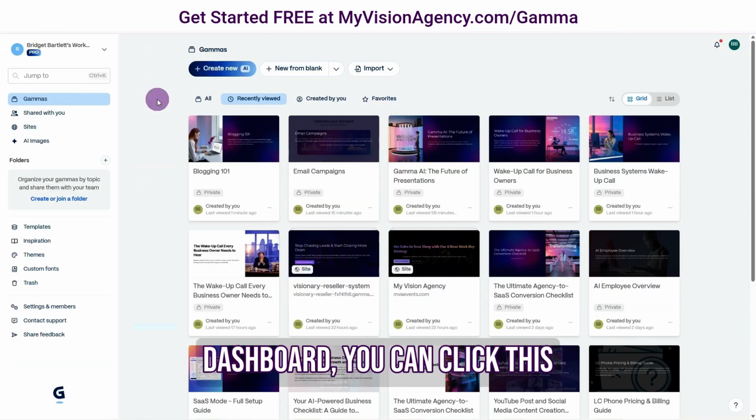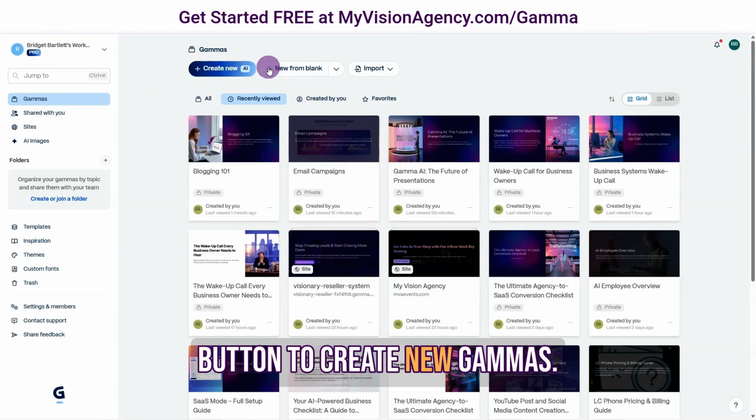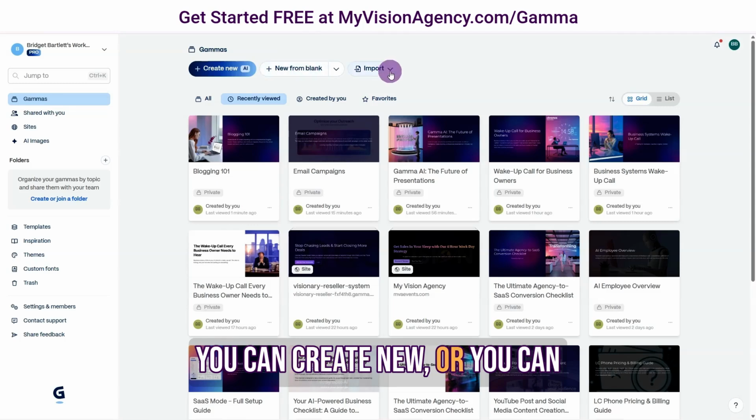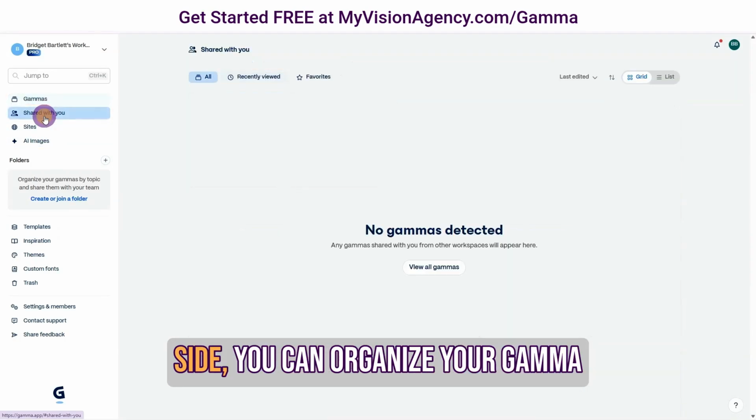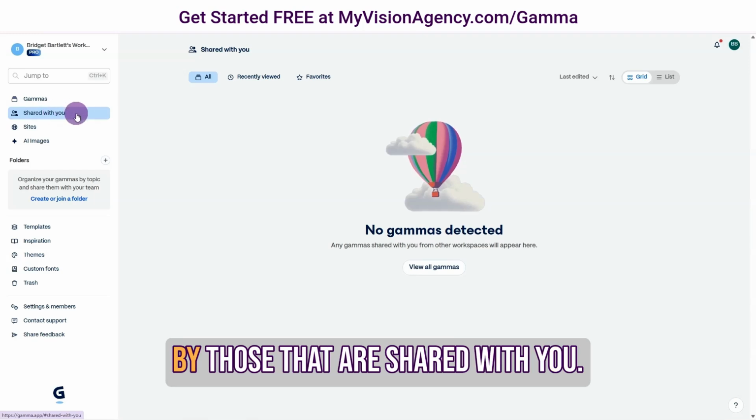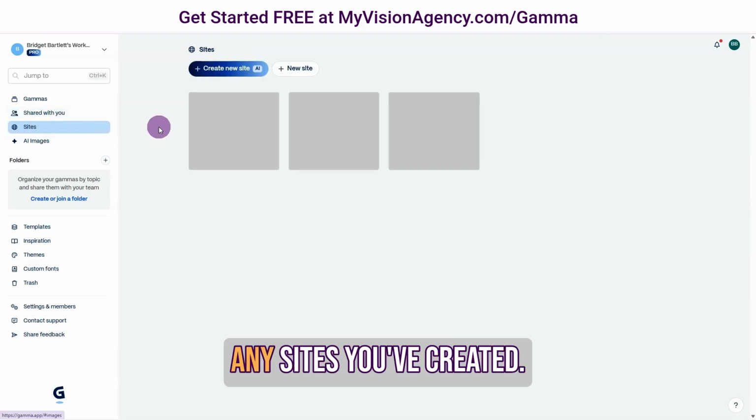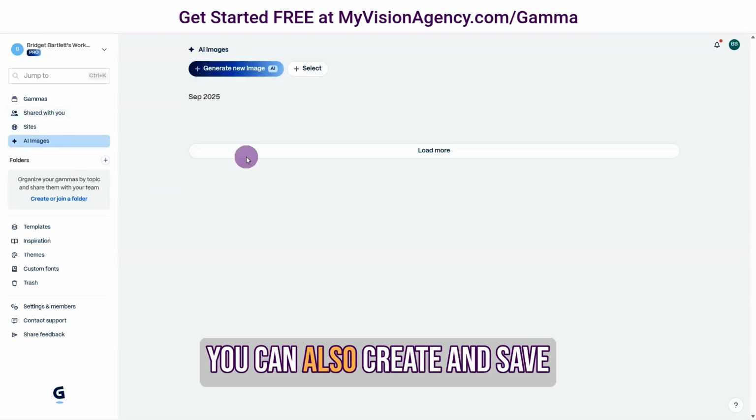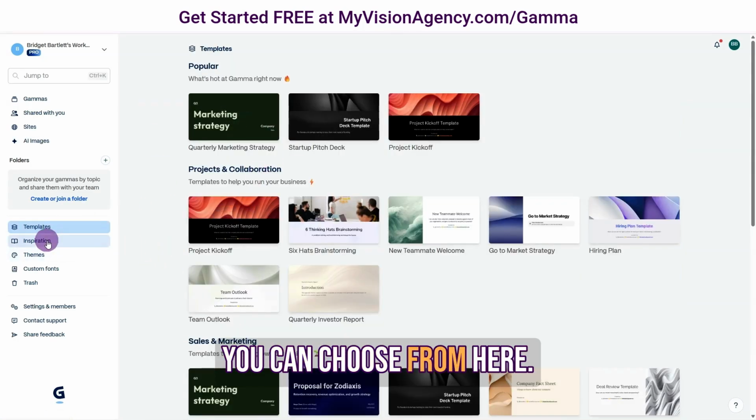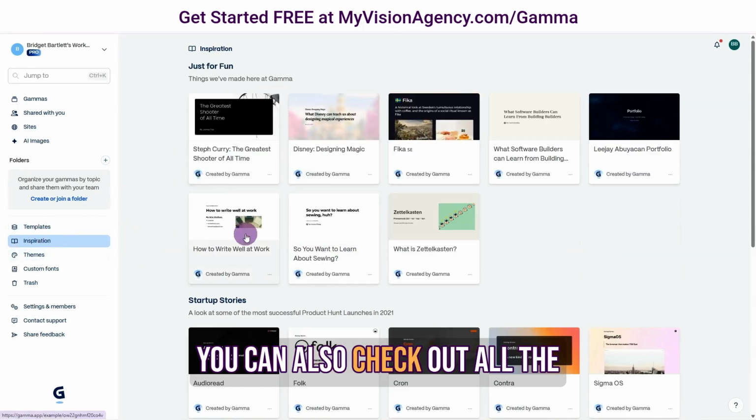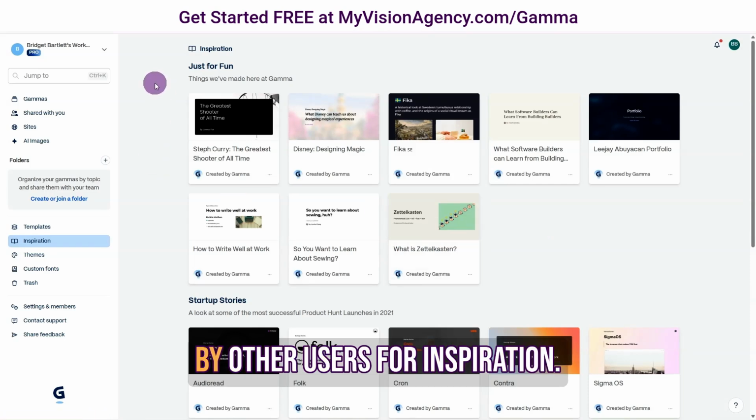You'll see inside of your dashboard, you can click this button to create new gammas. You can create new, or you can even import your content here. You'll see over on the left-hand side, you can organize your gammas by those that are shared with you, any sites you've created. You can also create and save your AI-generated images. You have a selection of templates you can choose from here. You can also check out all the gammas that have been created by other users for inspiration.